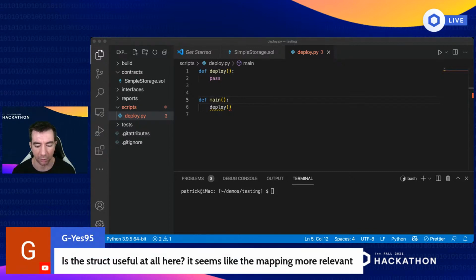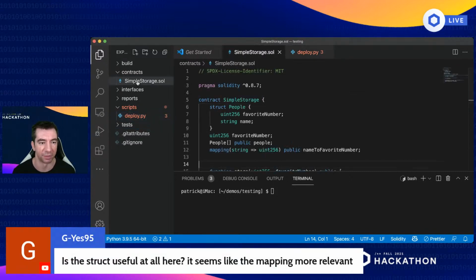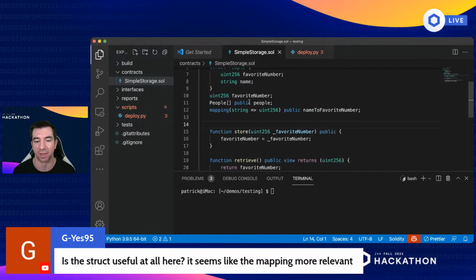Is the struct useful at all here? It seems like the mappings are more relevant. Yeah, this is just a sample smart contract. It's meant to just have a whole bunch of stuff in it. That's pretty much it.